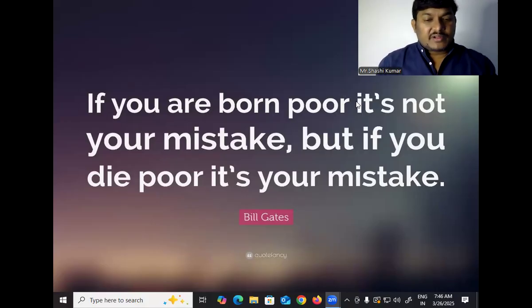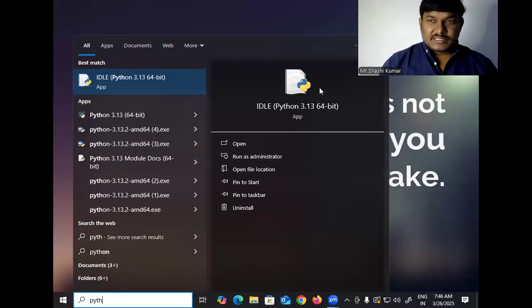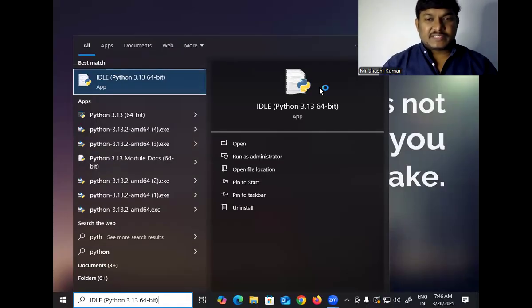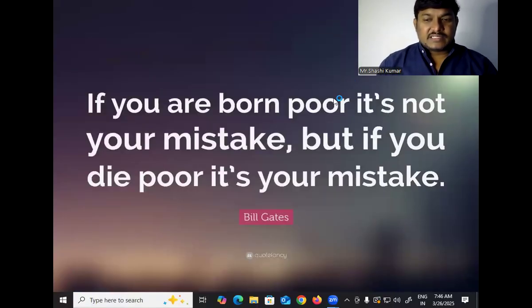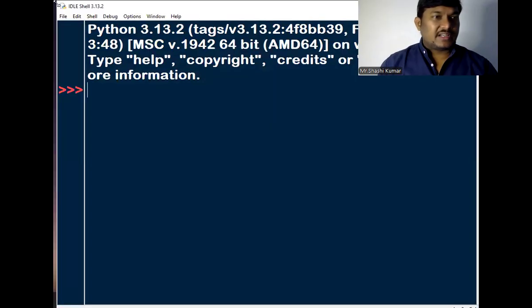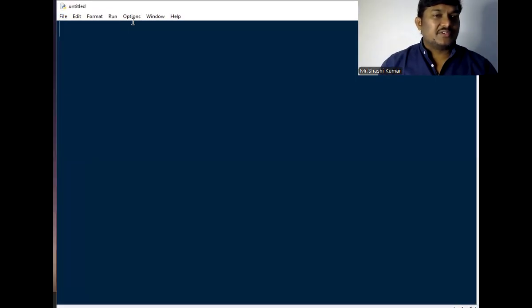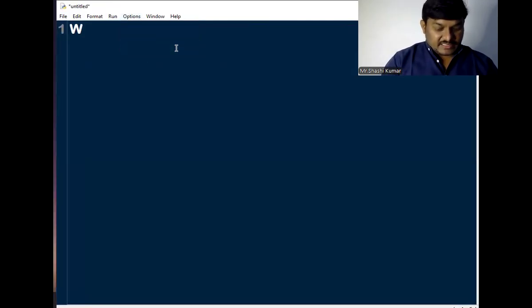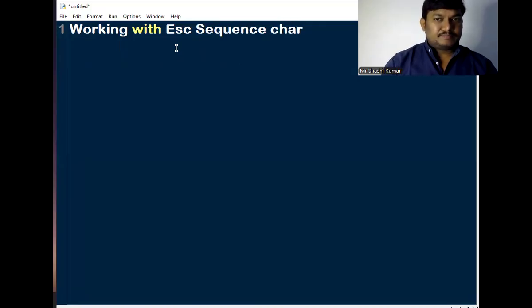So today we will be working with the print function with escape sequence characters. What are the escape sequence characters and how to work with them? I want to guide you through some points here, and after that I will show you some coding. So the heading is working with escape sequence characters.